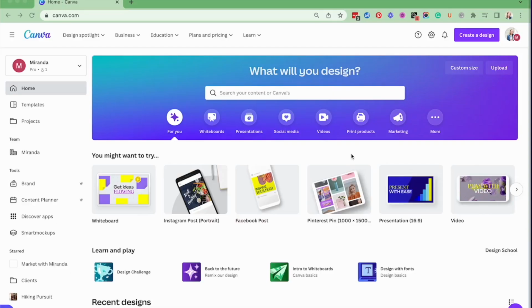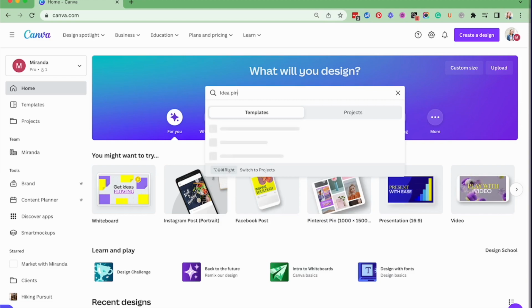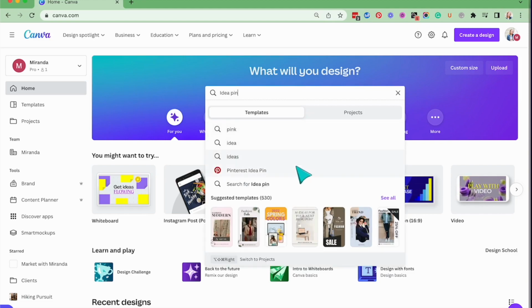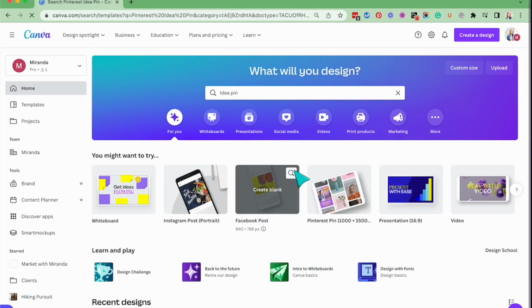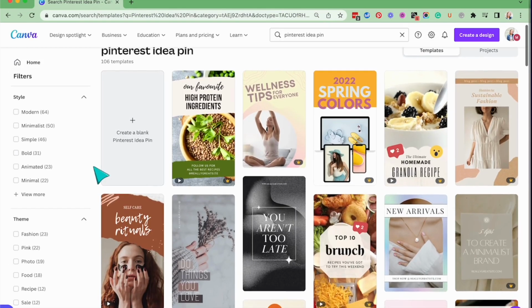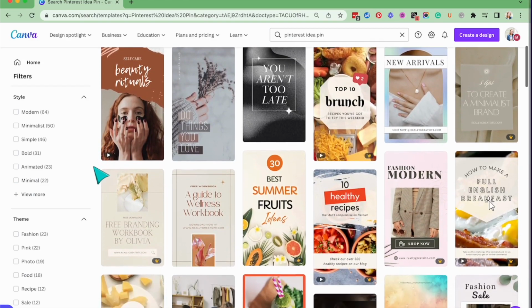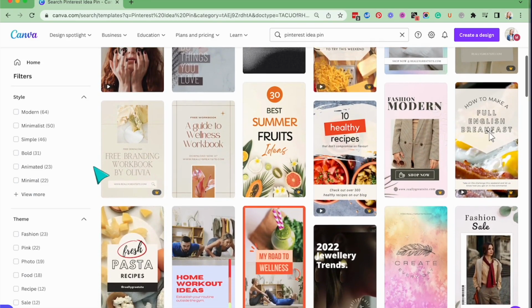If you're wondering what size the idea pins should be, Pinterest recommends using a 1080 by 1920 pixel size or a 9:16 ratio. The idea pin templates in Canva are all categorized by style or theme or color, so you can choose one that's pre-made or you can work with a blank template.